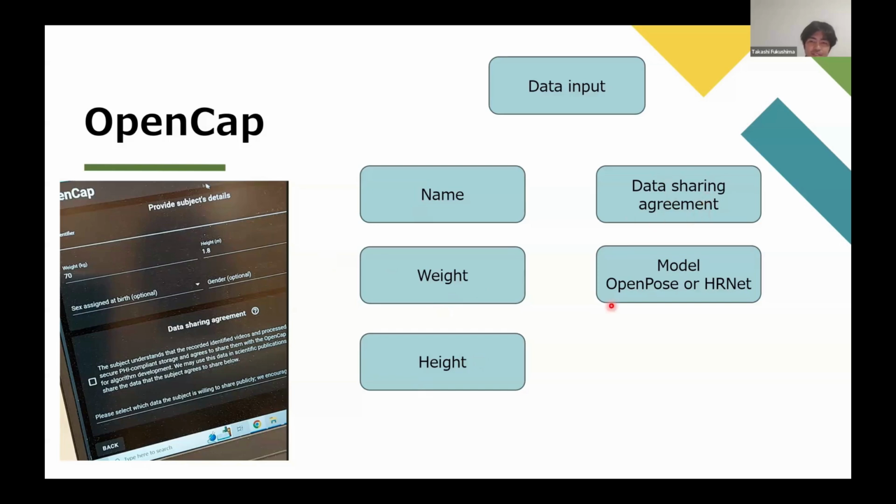on the data sharing agreement. And there are two models available, which are OpenPose or HRNet. I just use OpenPose for research purposes, but if you want to use this software for commercial use, for example, then I would recommend going for HRNet. I think OpenPose needs some type of license for commercial use, but HRNet does not. Yeah, you've got to double check actually, but that's how I remember.